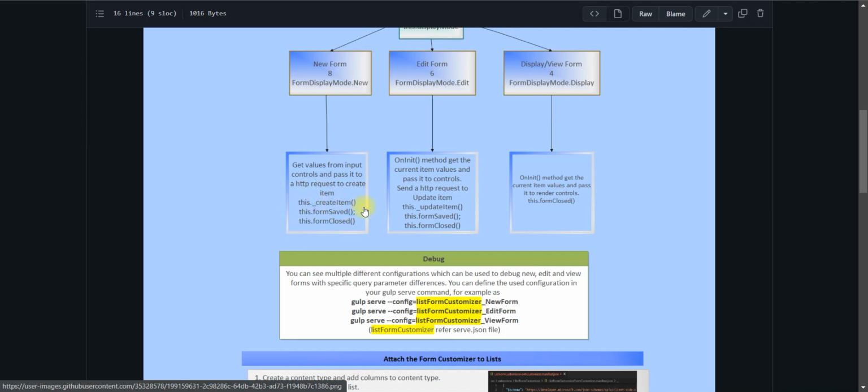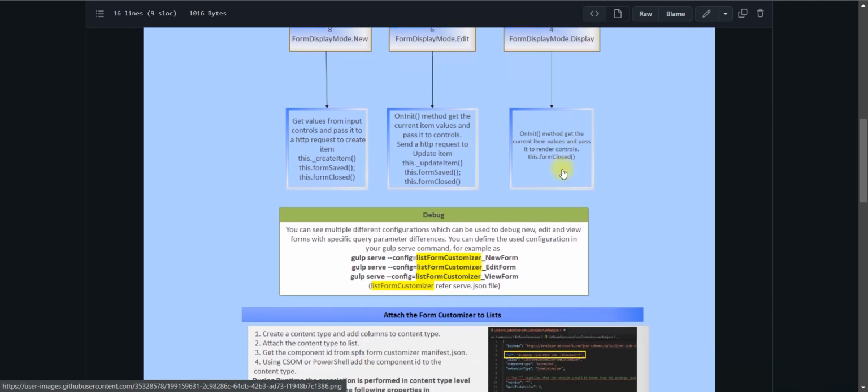Once the HTTP request succeeds, we need to call the this.formSaved method to ensure that the item is created in the list. In order to cancel the request, we need to call the this.formClosed method. For the edit form, it's the same thing. We need to create a method called this.updateItem, where we'll update a particular value of a control in the form. For the view form, you can create your own logic to display the values of the list item.